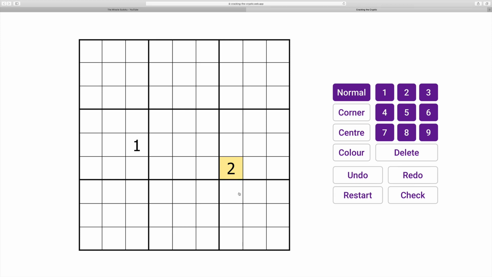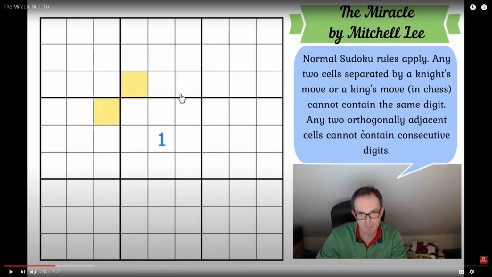All right. There's one additional rule here which is going to make this tractable, which is that any two orthogonally adjacent cells, meaning side to side or above and below, cannot contain consecutive digits. So this 1, for example, prevents a 2 from being immediately to the left, right, up, or down. And more generally, for a larger number, there can be numbers both 1 larger or 1 smaller, neither of which can be immediately to the left, right, above, or below. So these are just some additional rules.